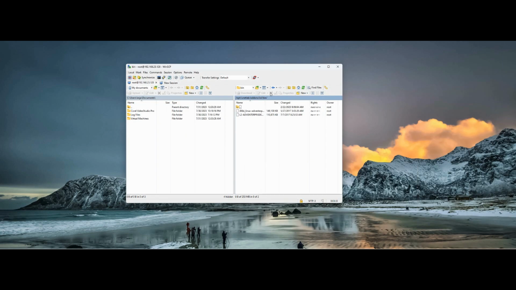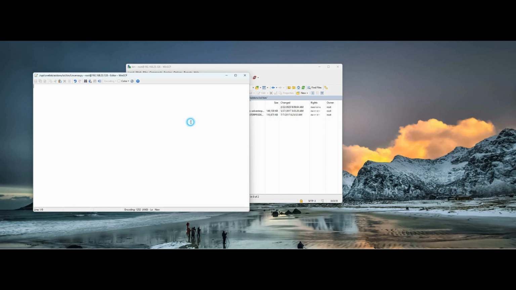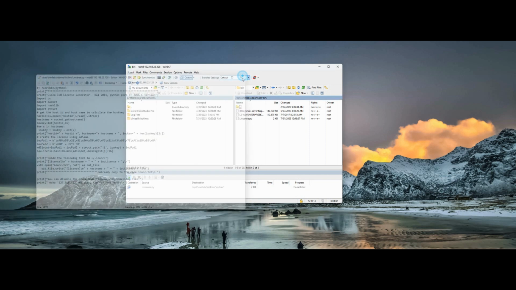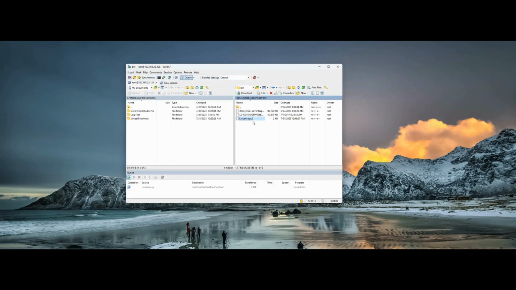Let's create a new file here and name it anything, no problem. We can just make it license. Make sure the extension is py because it's a Python script, and we are going to execute this. Paste it here and save. Okay, now we have this license.py here in our drive.